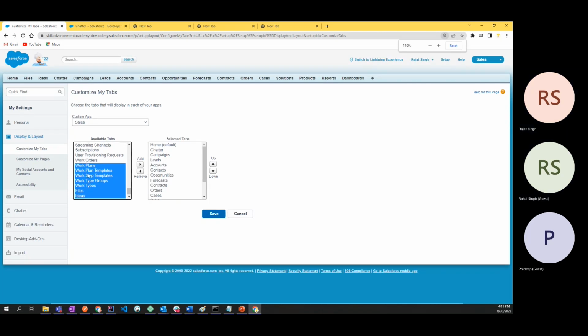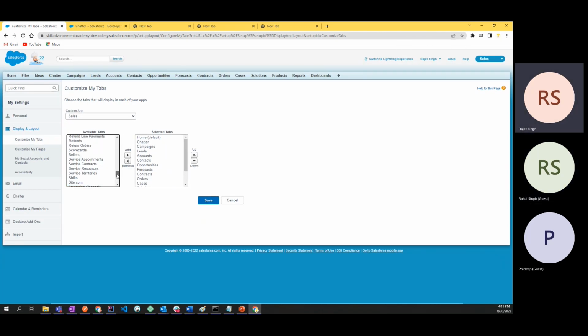Suppose I just added these, and again, if I wanted to select more, like Sellers, then Return Items, you have to keep pressing Control and click on those items. Then you can just add it and it will come through here.